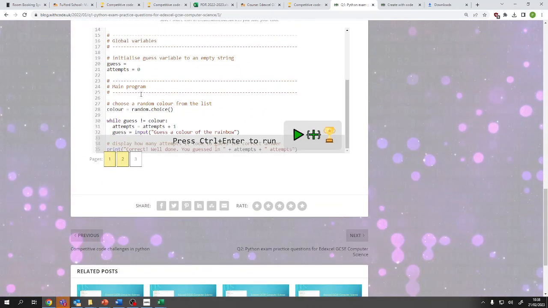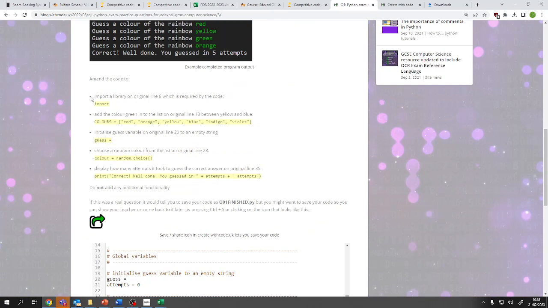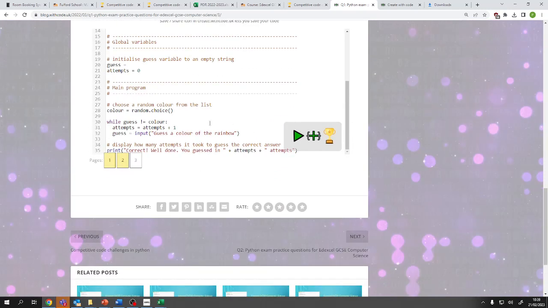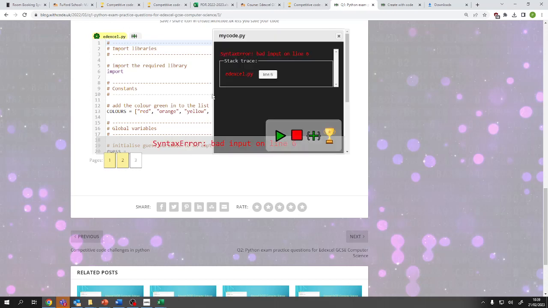This time, what have we got to do? It says, can you import a library on original line 6, which is required by the code? Let's have a look. Line 6. Yeah, if we run it, it's got something missing. We need to carry it on.